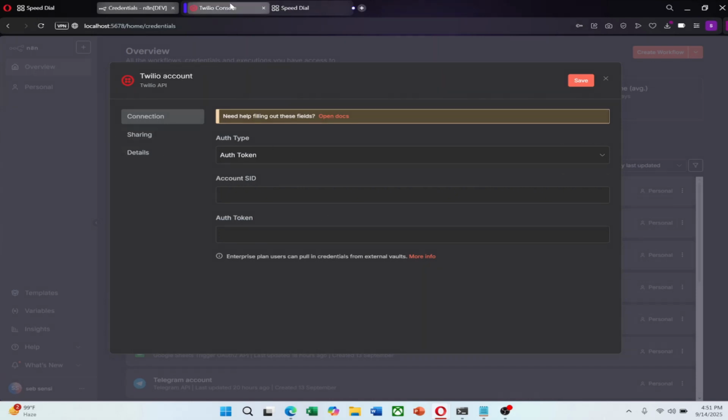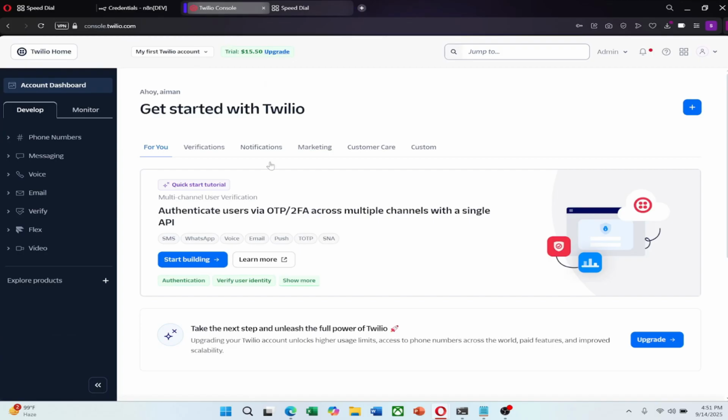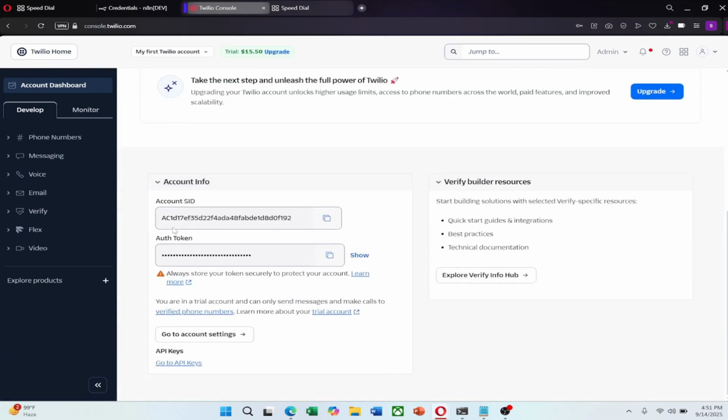Now, you need to get your Twilio credentials. Go to your Twilio console in your browser and log in. On the main dashboard, you will see two important pieces of information. The first one is your account SID. It usually starts with the letters AC followed by a long string of numbers and letters.